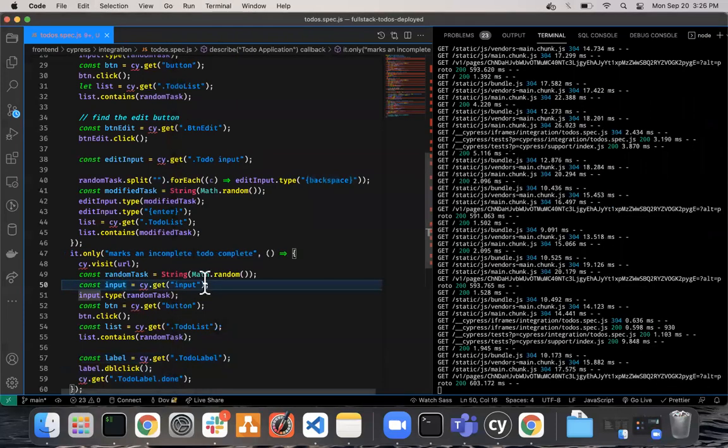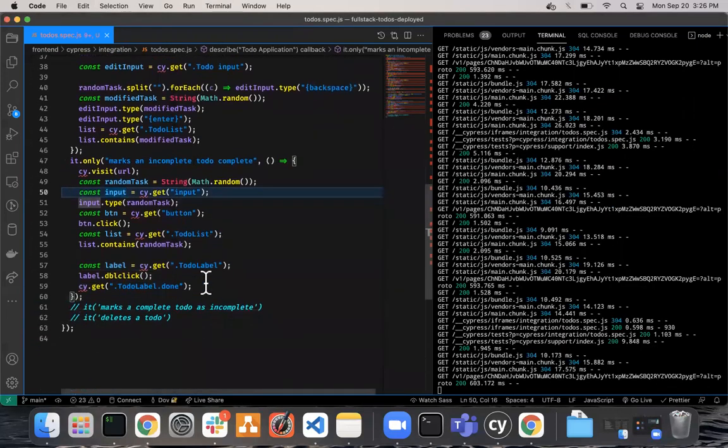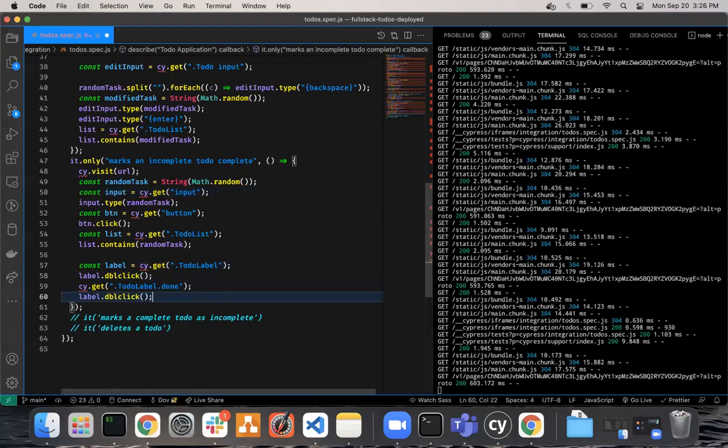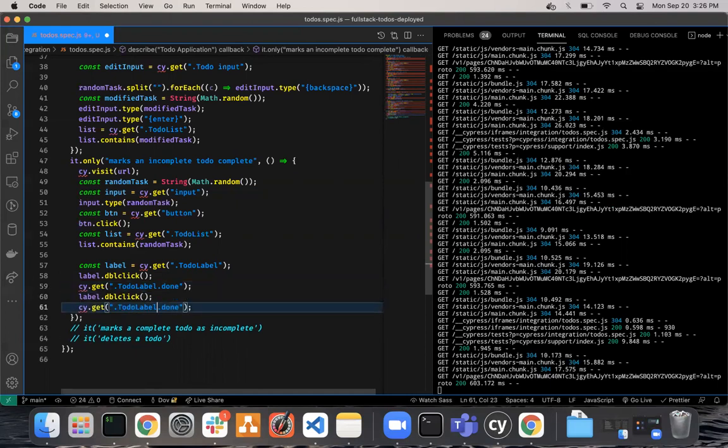So now this test is finished, and basically I'm going to change this because all I have to do now is double click it again, right? And then assert that this thing is not there. Should not exist.